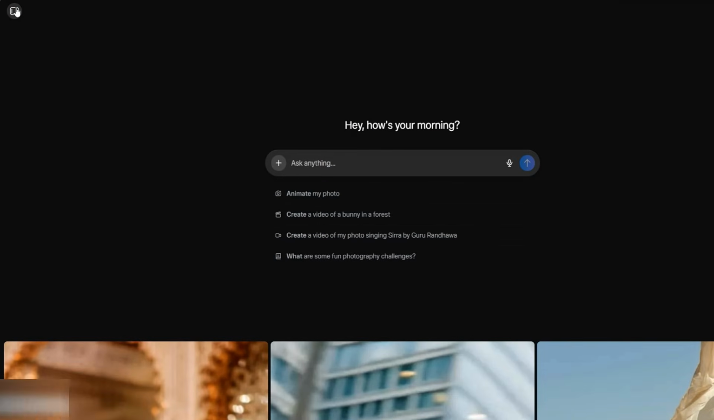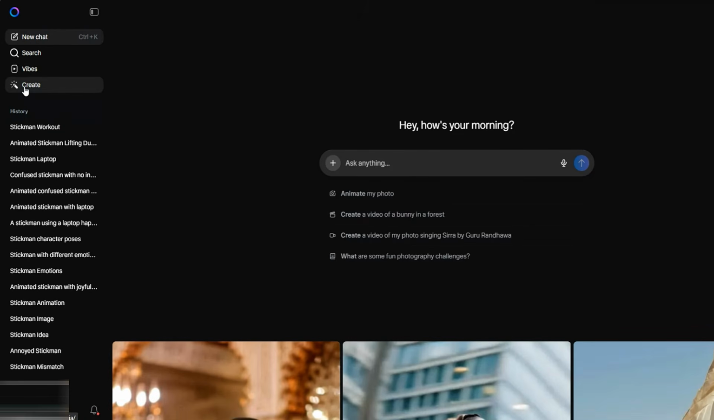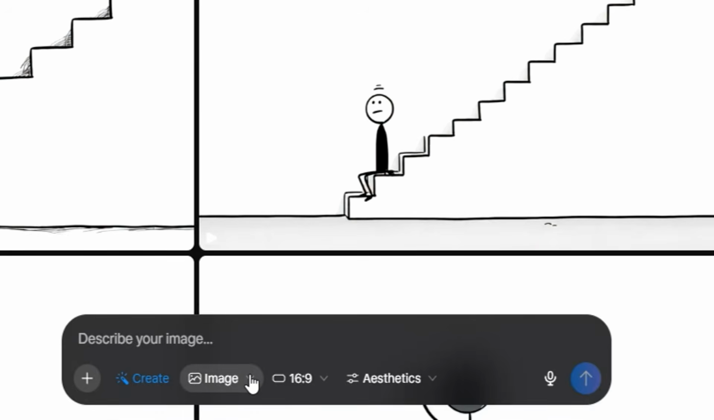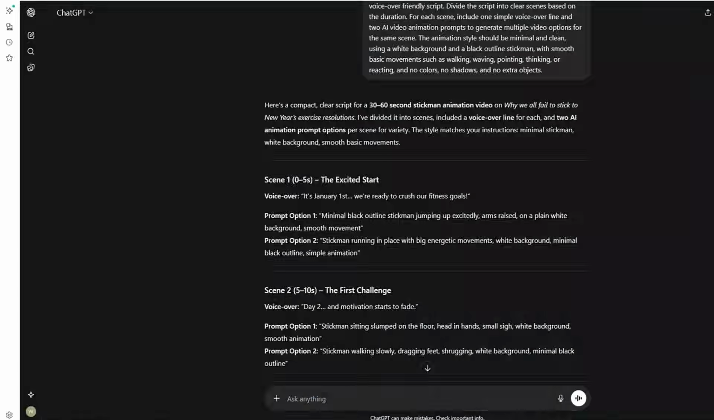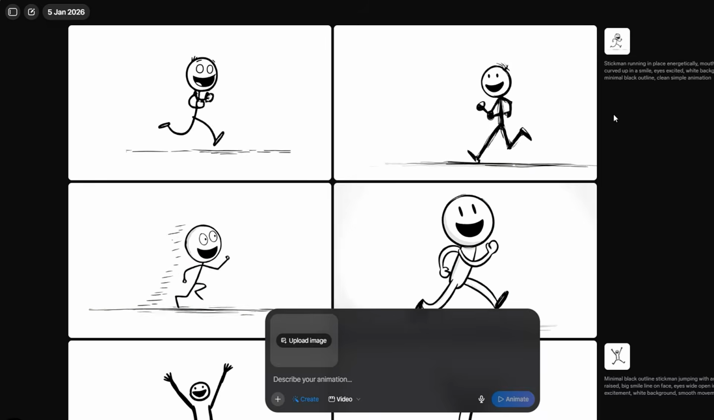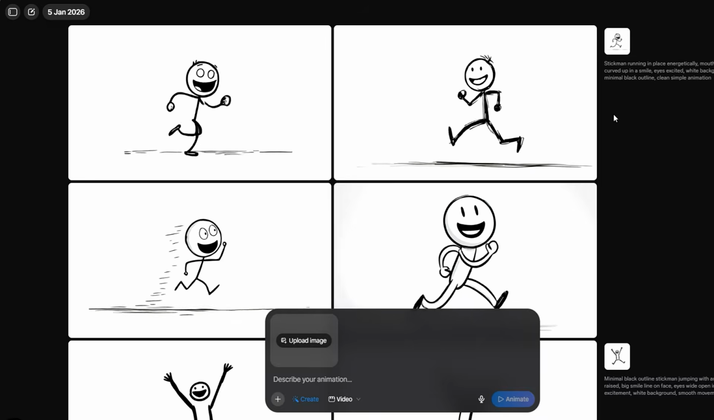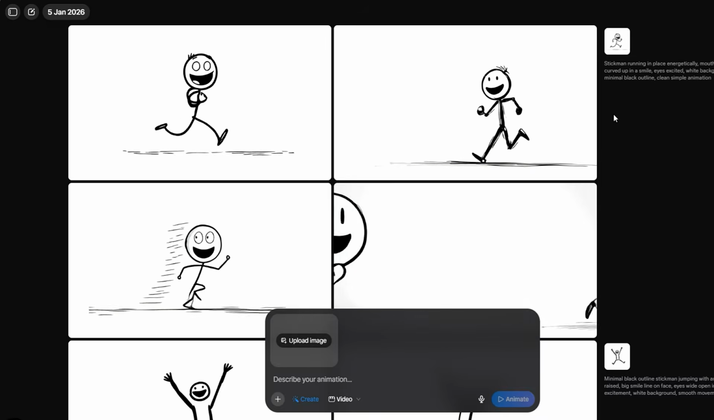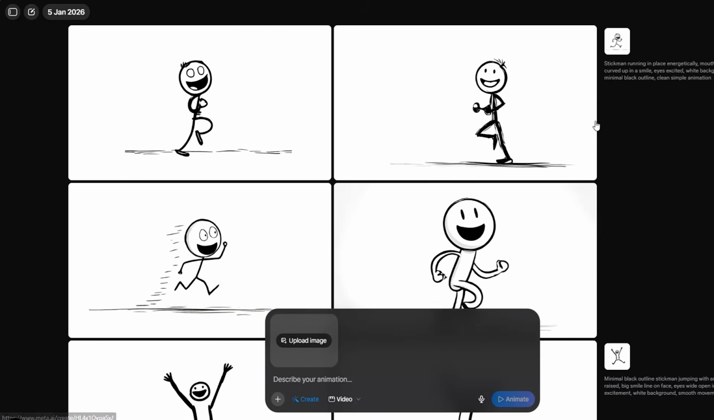Now I'll open the Meta AI website and click on the Create button. In the box, we'll select the video option, then simply paste the prompt we generated from GPT, and after that, we click on Animate. Within seconds, a stickman animation video is generated. The process is very simple, no complicated settings, just paste the prompt and get the animation.